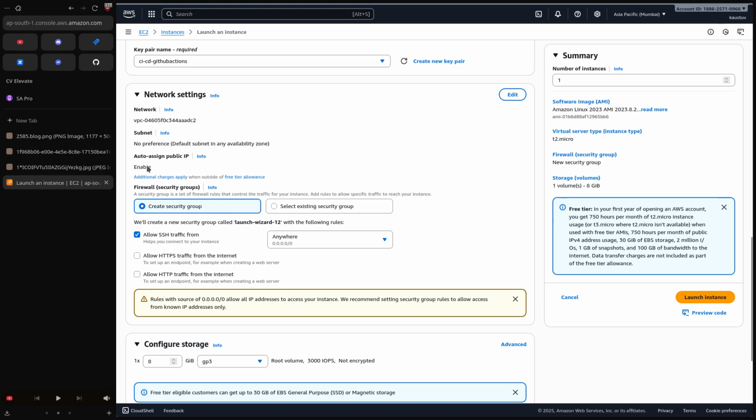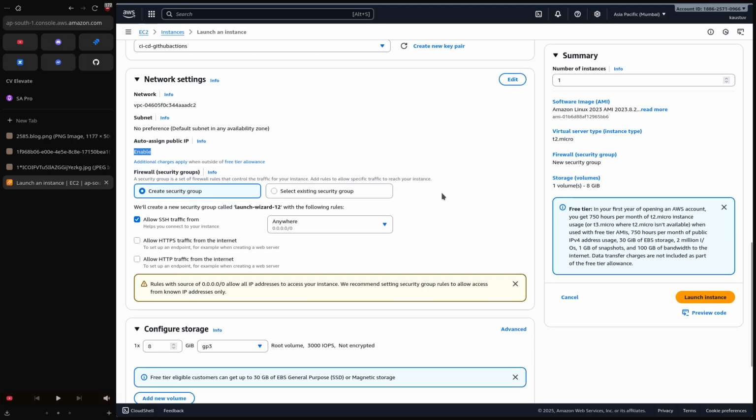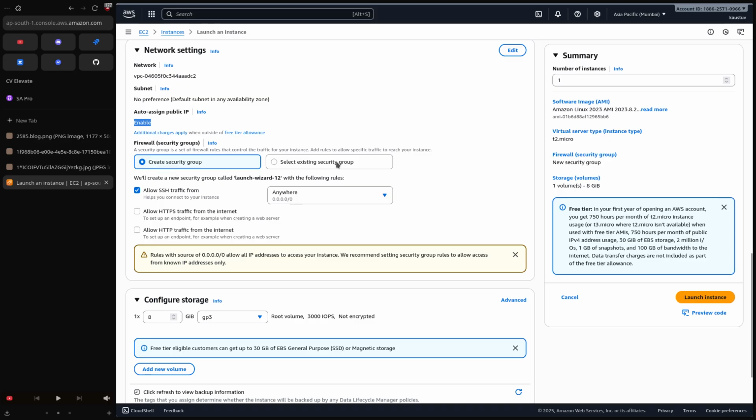In the networking section, make sure you have enabled public IP address. If it is not enabled by default, then go to edit and enable it. As for the security group, we will set it up later on, but for now SSH is good enough.